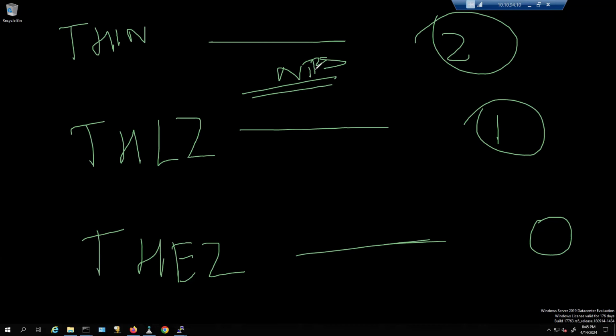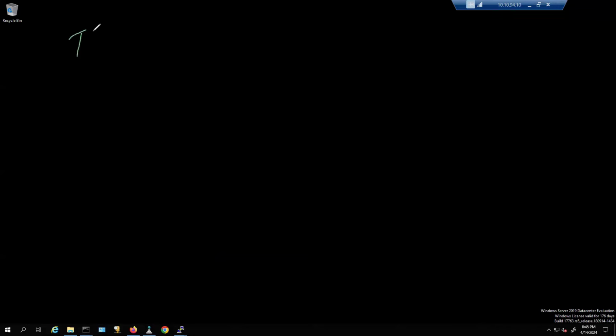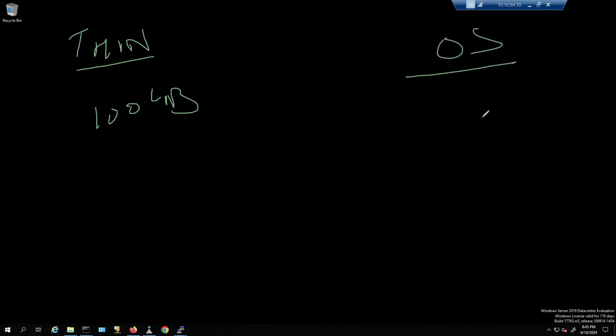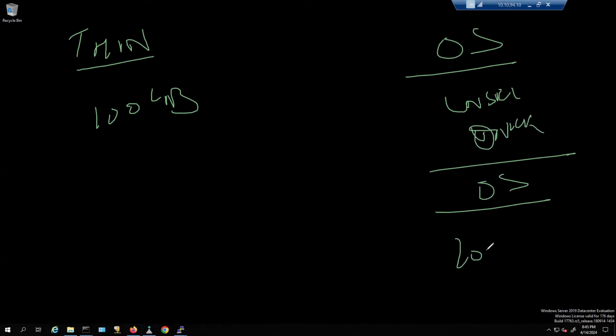If you unselect quick from there, okay, then you are basically tricking VMware. So what that means is, let's say I created a thin hard drive, 100 GB. During formatting in the operating system, you unselected quick. And you basically said in the operating system, do a low level formatting.